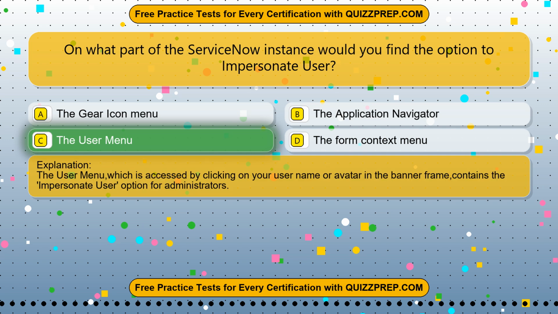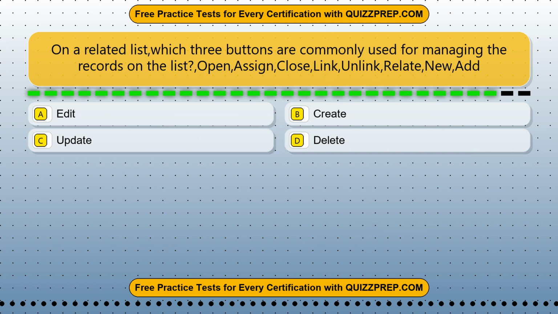The user menu, which is accessed by clicking on your username or avatar in the banner frame, contains the Impersonate User option for administrators.